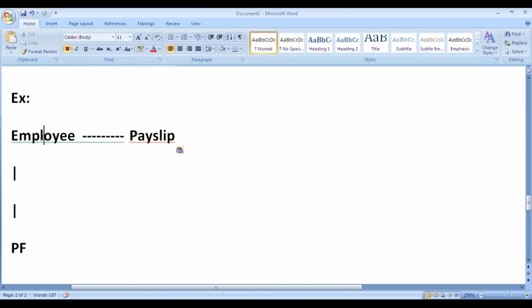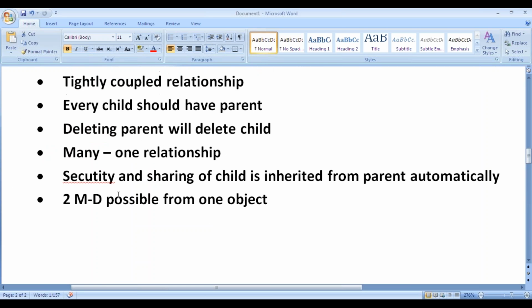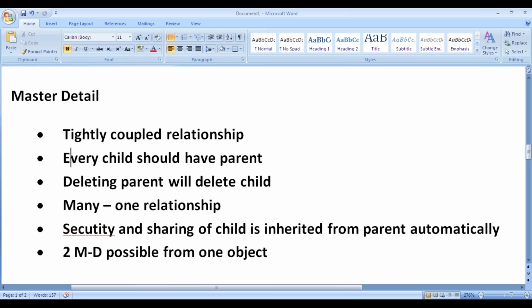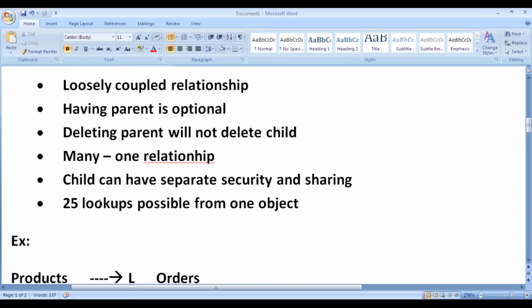We will achieve this in practice when we see how to do it in our org. Yesterday we created one object called employee. Today we will create the objects PF and payslip, and try to create a relationship from this object to this object using lookup, and this object to this object using master detail. We will see how it handles the relationships, how it affects the child, and how security and sharing concepts make an impact on your child.